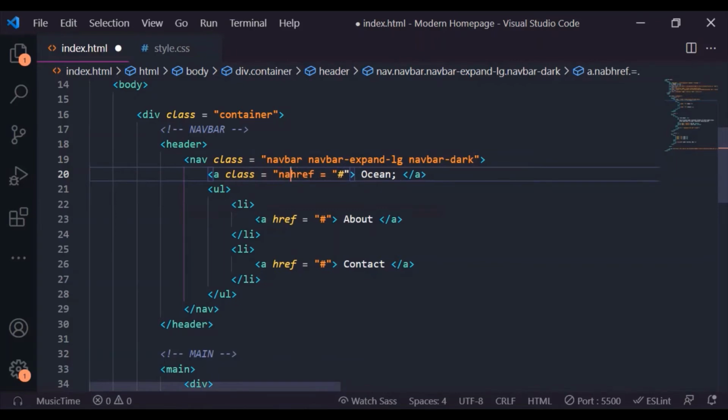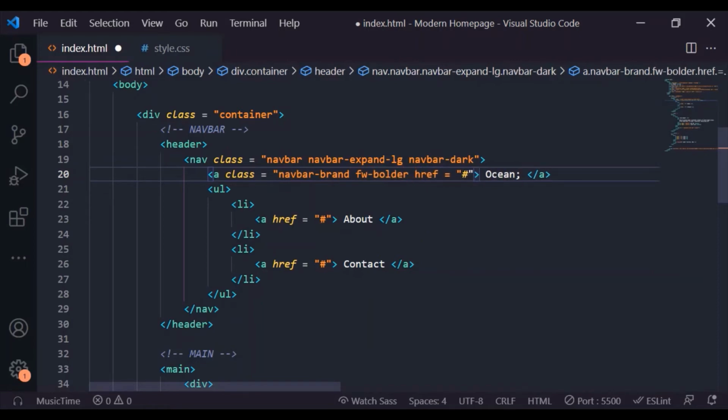So this is going to be navbar brand, and let's keep that a little bit bolder. So it's going to say bolder, and also we want to push out the items next to the brand title to the right, as I mentioned before. So let's do this by auto.